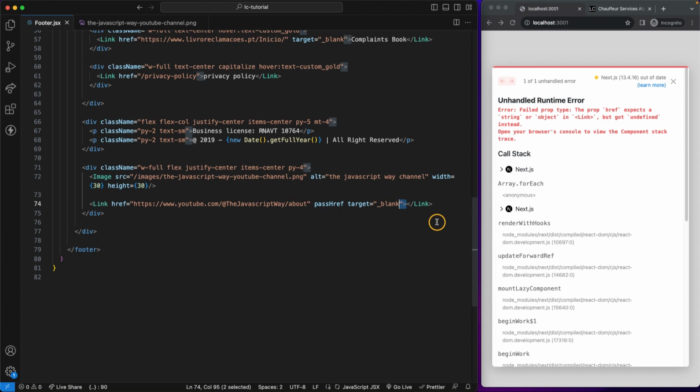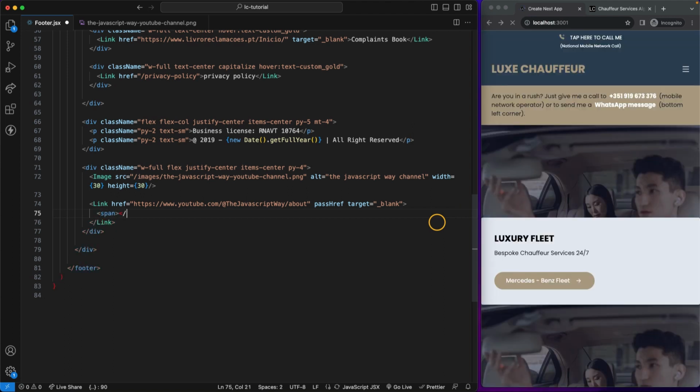And inside this link, now I'm going to have just a span tag. So a span tag, span, okay, and this span tag will say developed by The JavaScript Way. Oh gosh, uppercase, sorry, The JavaScript Way. And I need to style it a bit, so className, so I don't forget it. I was about to forget it.